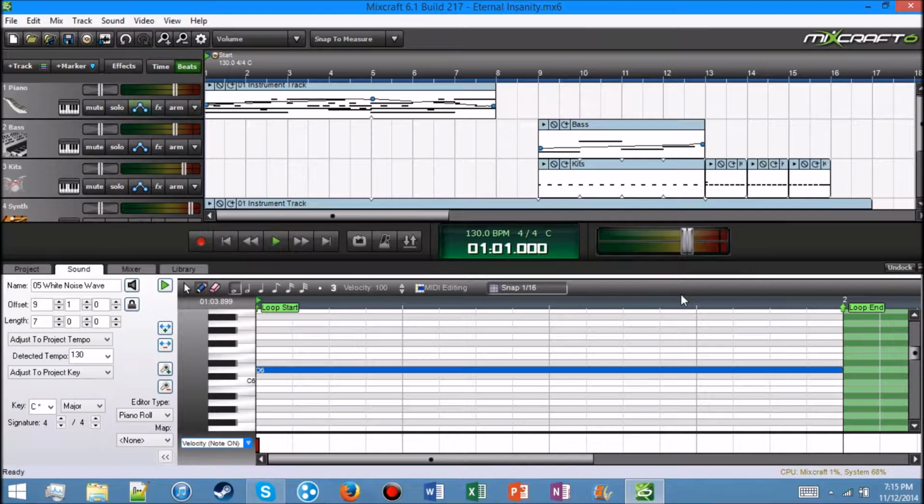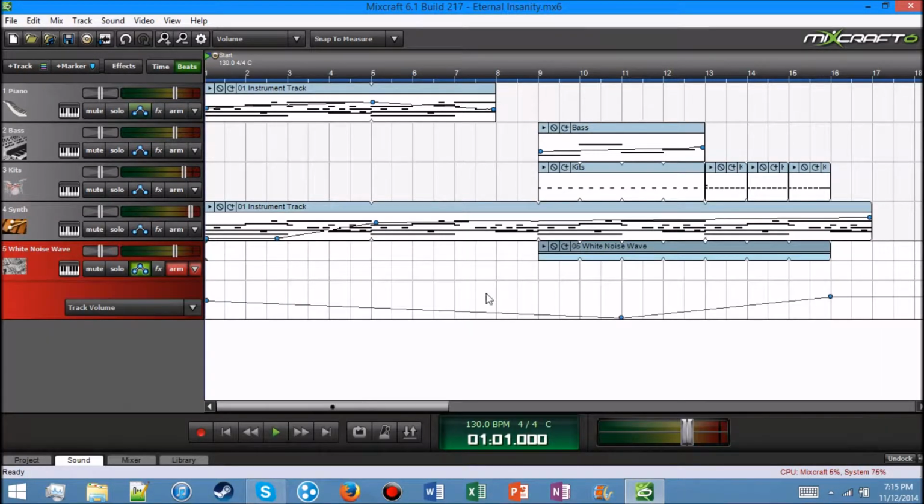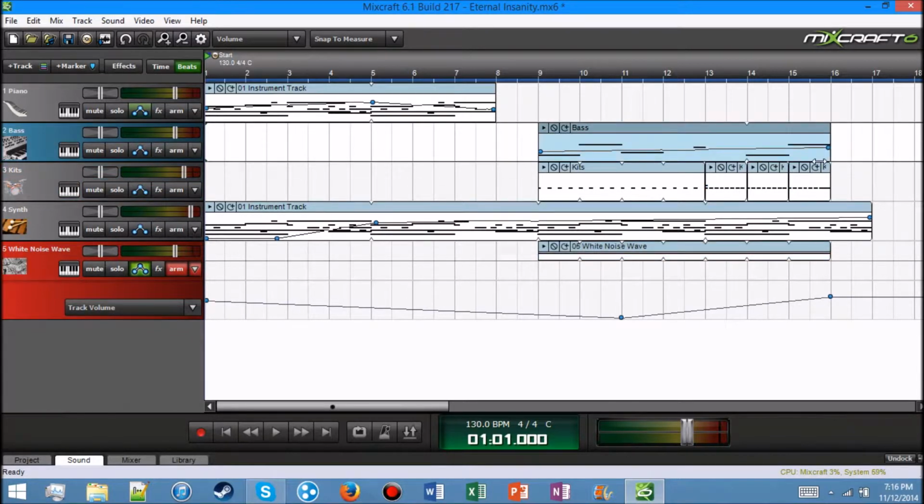Alright guys, I have my intro done. I just added more instruments. I only added one more. I added a white noise wave for this part, which I'm gonna play right now. So we have a synth. It's a marimba synth. It sounds really cool. I have the drum kits, which is a bass drum and a crash cymbal now. I have the bass line. I should probably extend that. I have a piano. So I'm gonna show you what this sounds like.